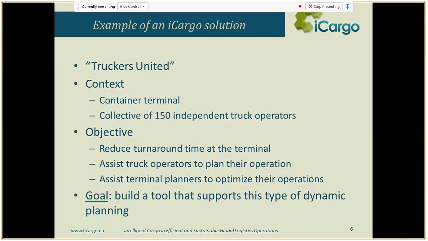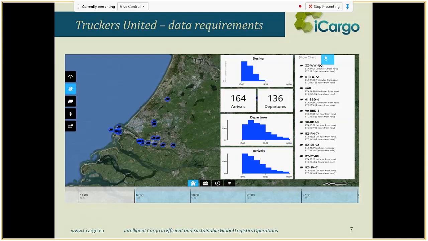Now let's assume this example case, and let's assume that our goal is to build a tool that supports this type of dynamic planning. Well, first of all, how could such a tool look like? This is a mock-up of such a tool. Maybe you want to see on the map and visualize where the trucks are that are getting to the terminal. For those of you not familiar, this is the Netherlands, and here's the port of Rotterdam.